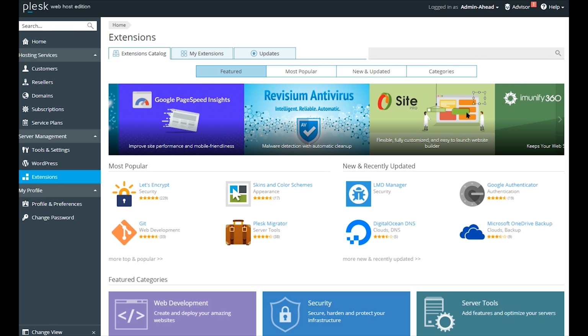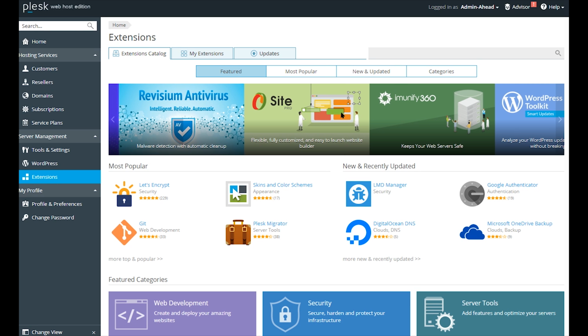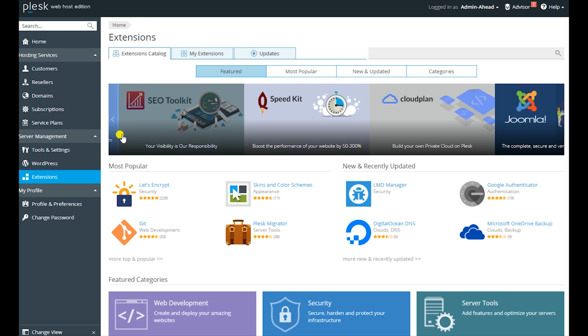Hello there. We are going to take a look at the demo of Admin Ahead's Linux Malware Detect Manager, in short, version 2 LMD Manager for Plesk. We have logged into the Plesk 17.8 interface. On the left sidebar, click on Extensions.